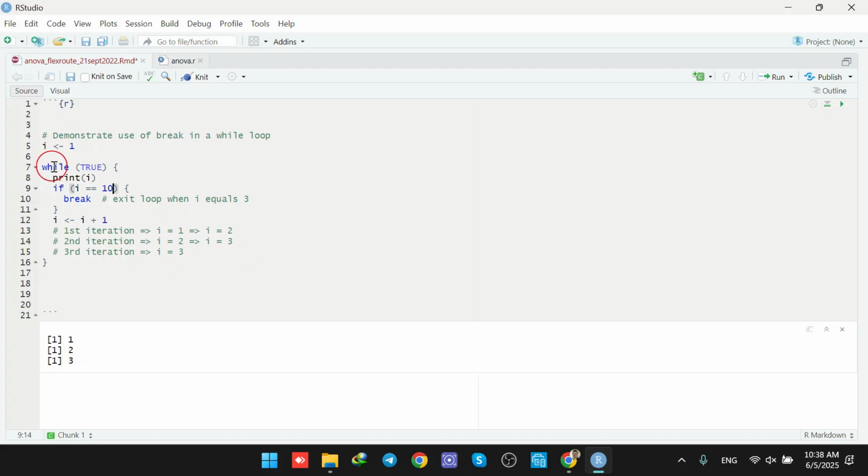Why? Because when we print i equals 10 here, then 10 equals 10, this condition is met. We're going to break and exit the loop when i equals 10 now. And this part is never executed anymore to increment the value of i from 10 to 11.